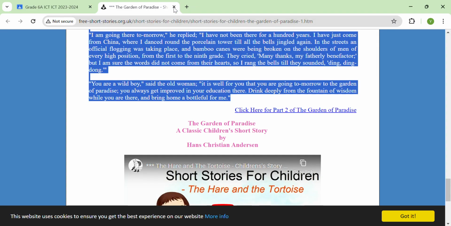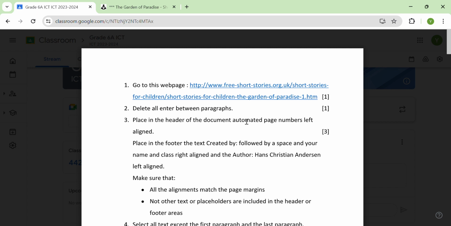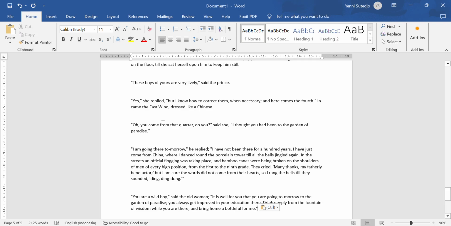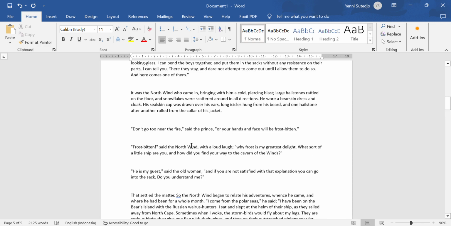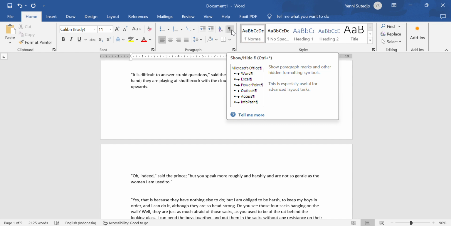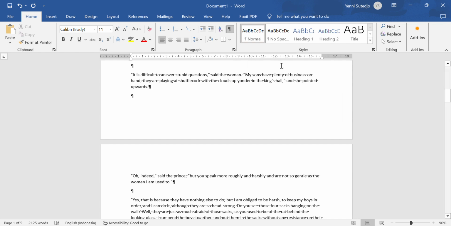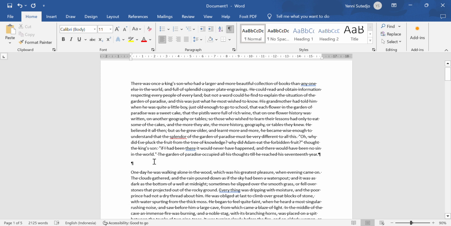Now we go to the second instruction, delete all enter between paragraphs. How to show the symbol of the enter. On the Home tab, go to the paragraph section and you will find the show or hide button. You click on it and you will be able to see the enter sign. This is the enter sign.